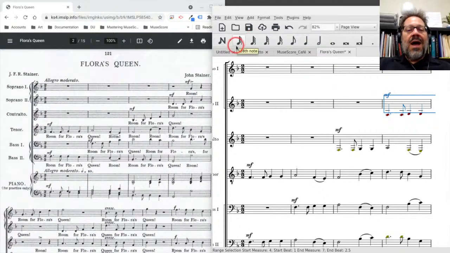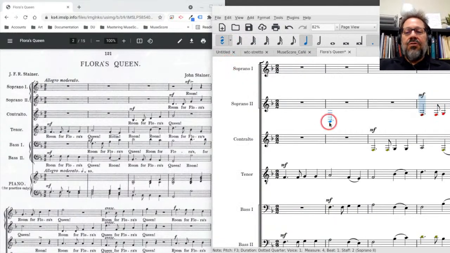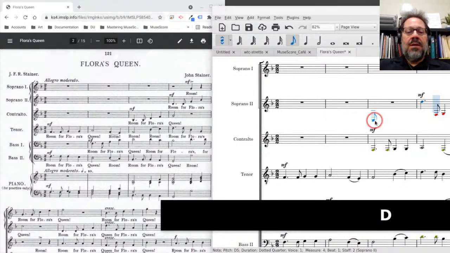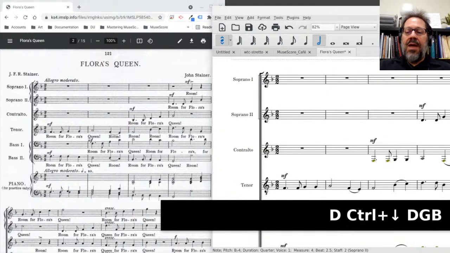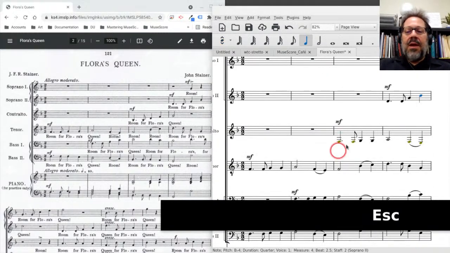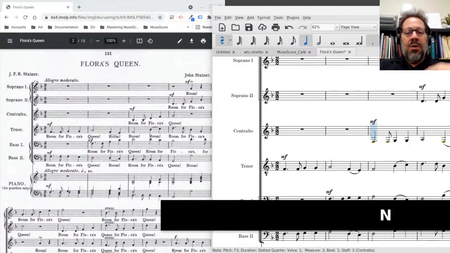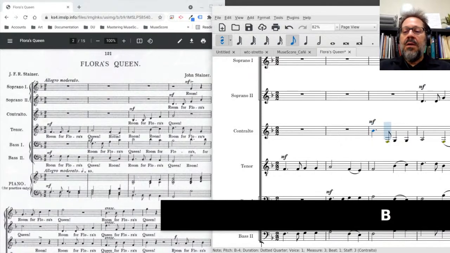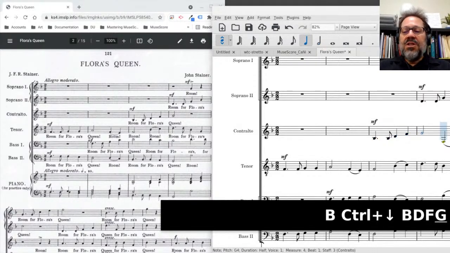So I'm going to use a mode I seldom use, but I'm going to use it here. It's repitch mode. So in repitch mode, all I've got to do is type the pitches I want, and it's going to keep the same rhythm. So D in this octave, D, G, B. So that's that. And then I can come down to my alto staff, go back to note input mode. It remembers that I'm in repitch mode. Often that's a pain in the butt, but right now it's what I want. B flat down in this octave, B flat, D, F, G.